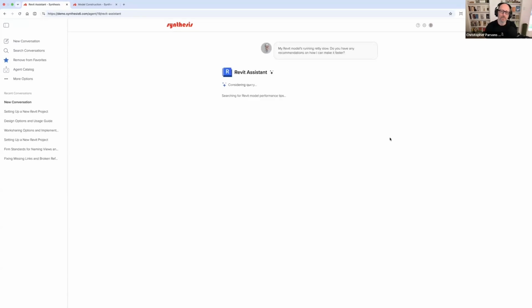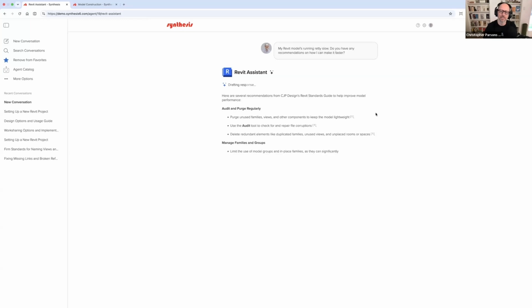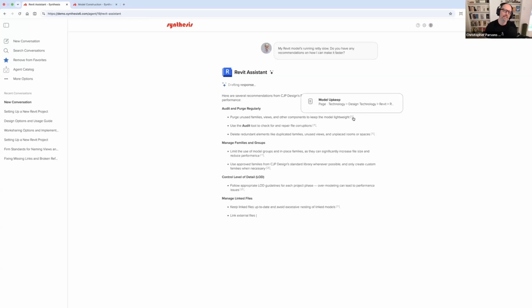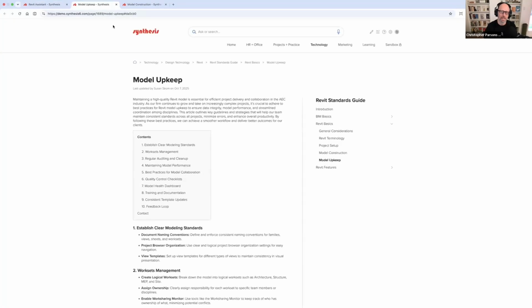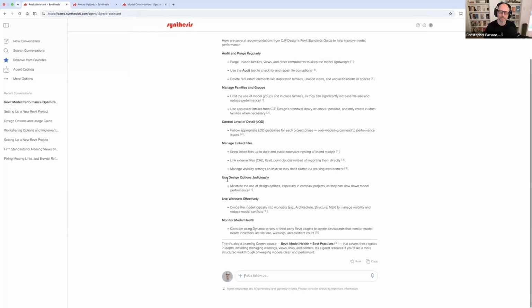Great, so now it's going to look through that grounding knowledge that we talked about before for performance tips, and now it's going to start answering that. And you can see that as it's answering, it's citing the sources in the underlying grounding knowledge. So for example, it's citing this model upkeep page as where it got its information. And here you can see it's also citing a general considerations page. It's citing project setup, model construction, and then it also at the bottom references a Learning Center course called Revit Model Health and Best Practices and encourages you to go take that course.